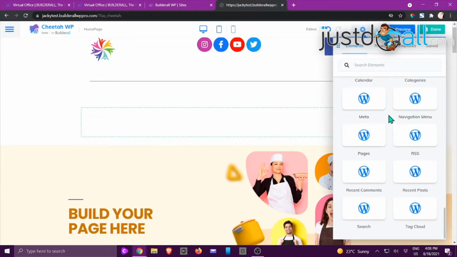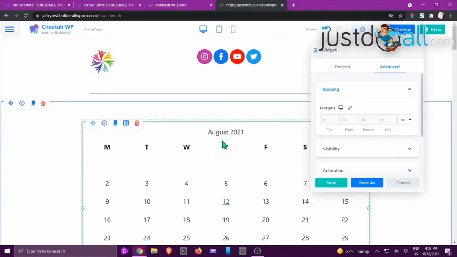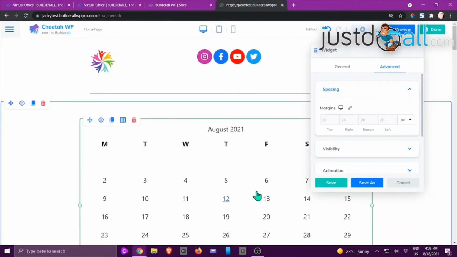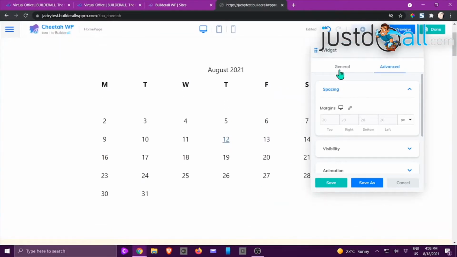And let's do one more. Let's look at the calendar one. If I just add the calendar one there, remember, this calendar is not the one that you would do a booking on. It's just a calendar. So you can see what it looks like.